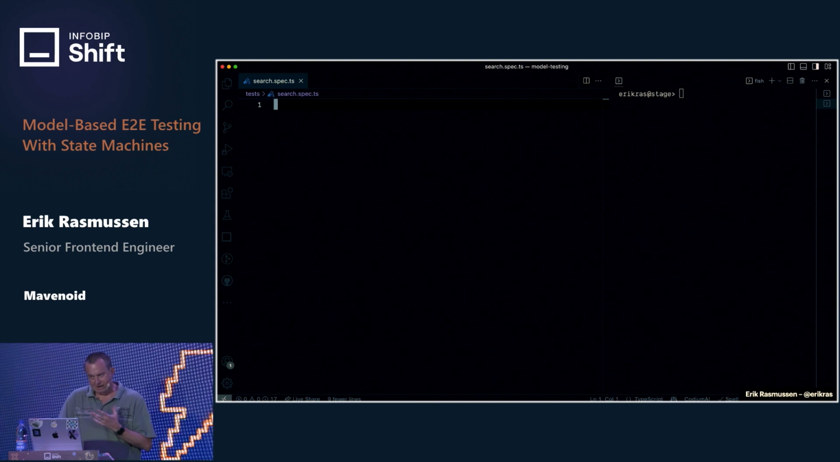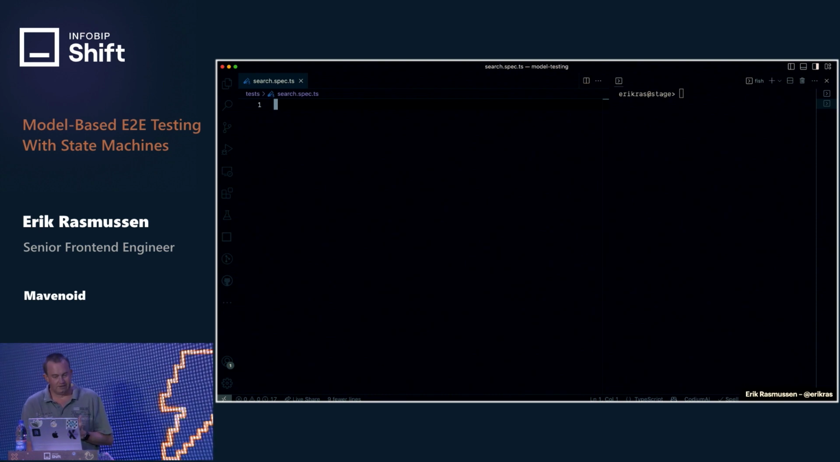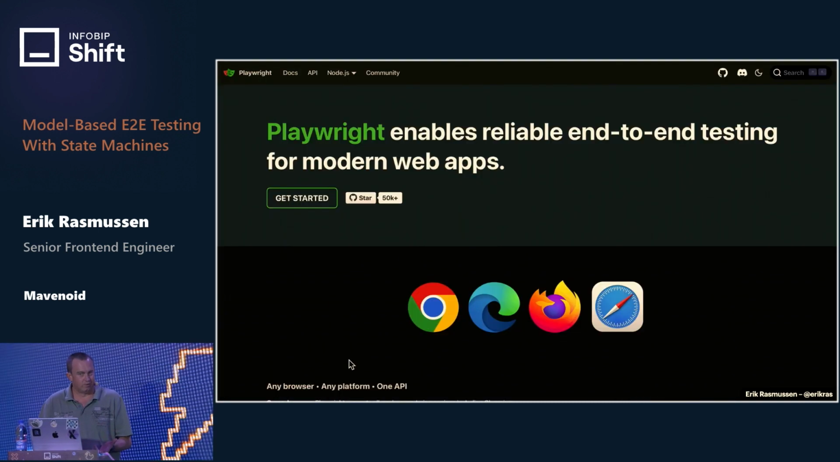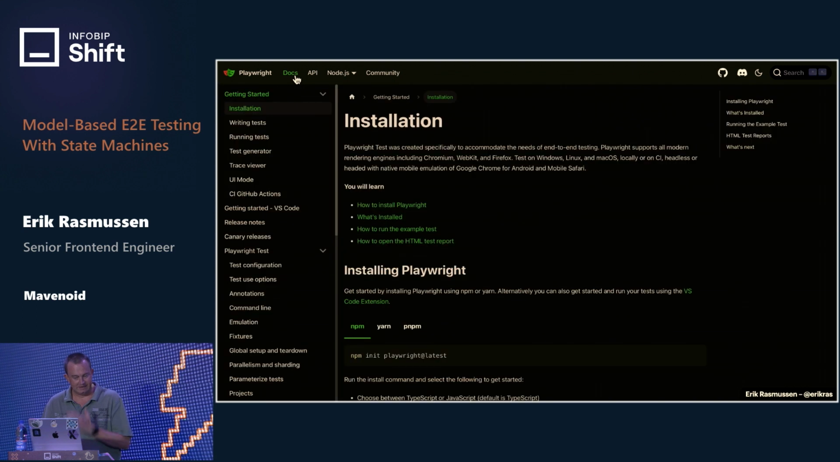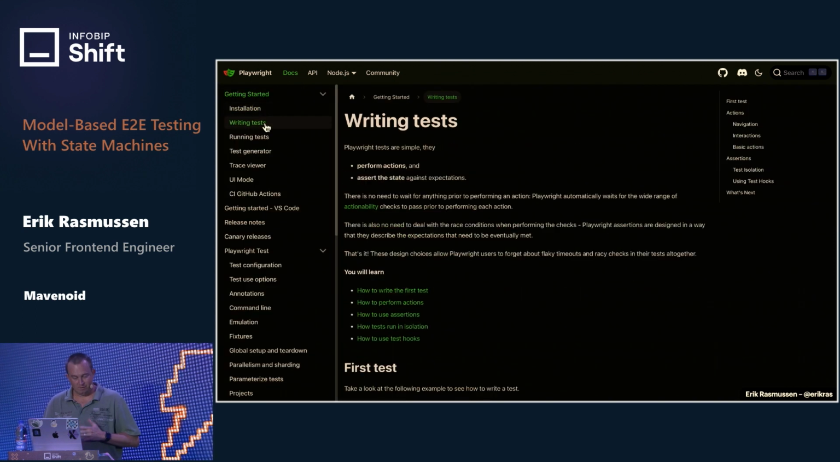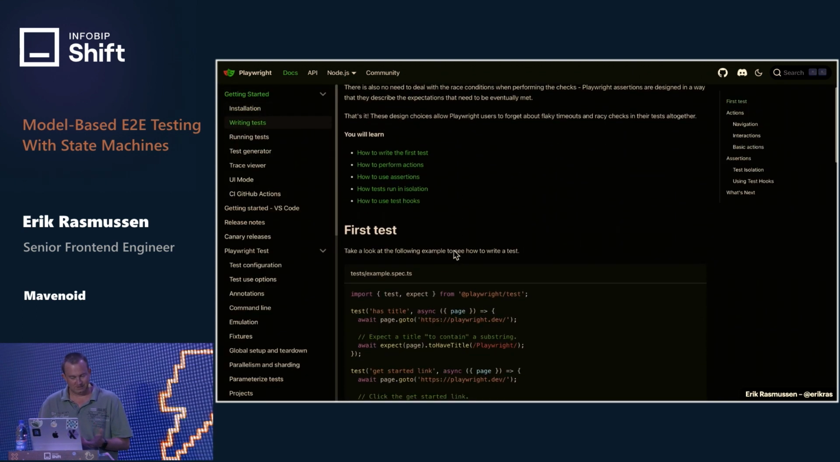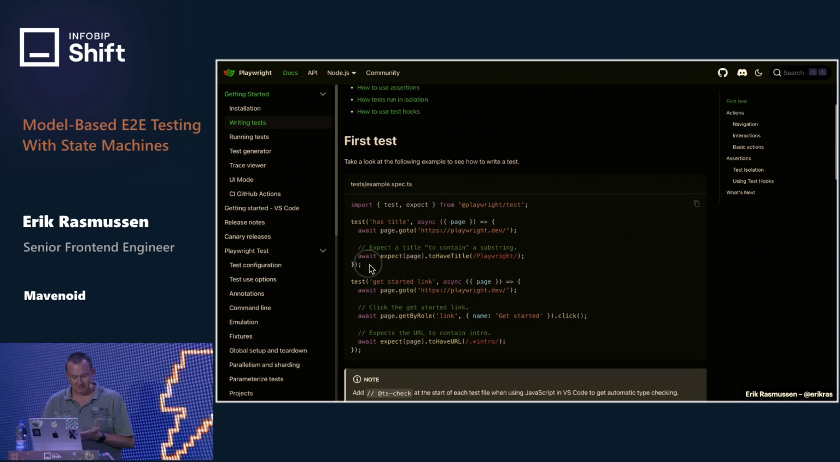So how many of you write tests the way I do? I always start like this, where first I stare at the spec file for a little while, and then I go to the website for the framework that I'm going to be using to do the test, and I go to the docs, and I go to writing tests, and how do we write tests with this framework, and that looks like a test there.